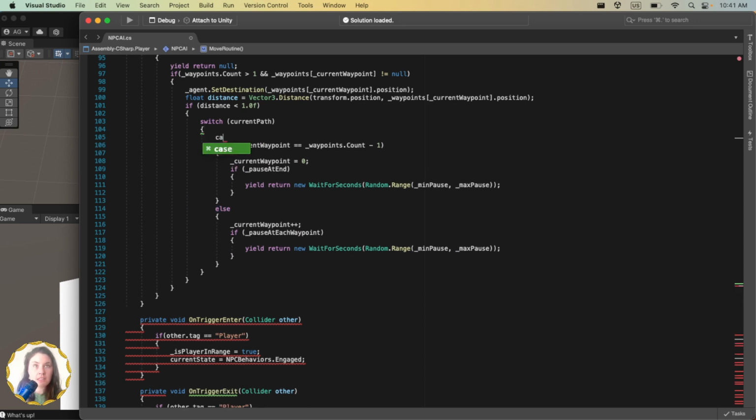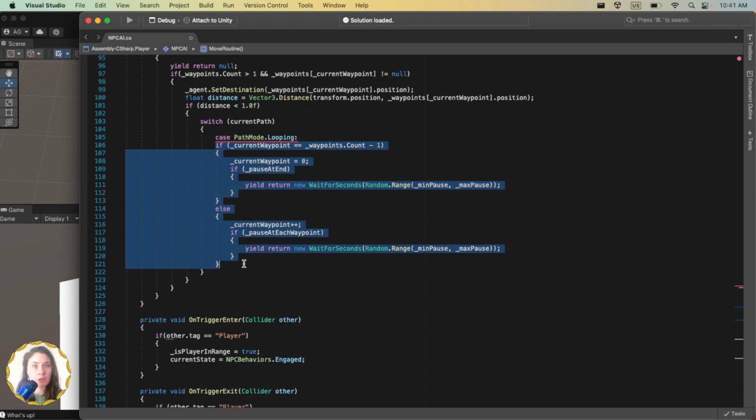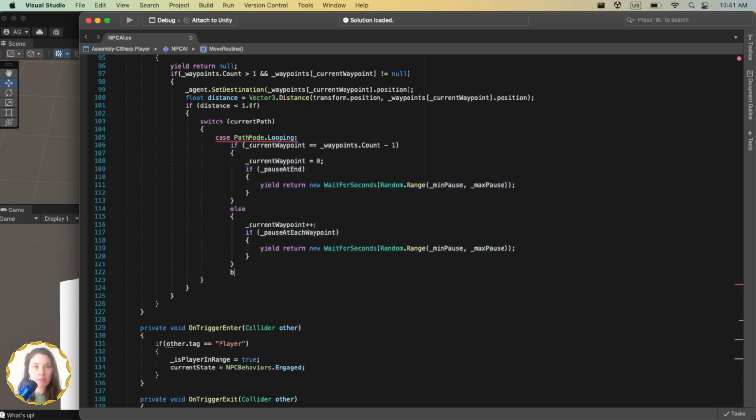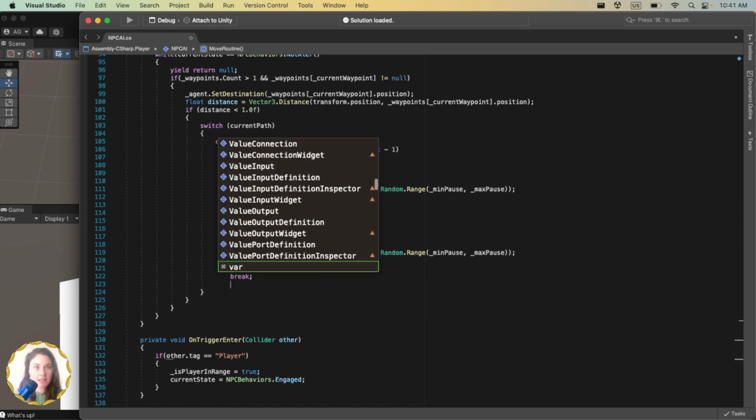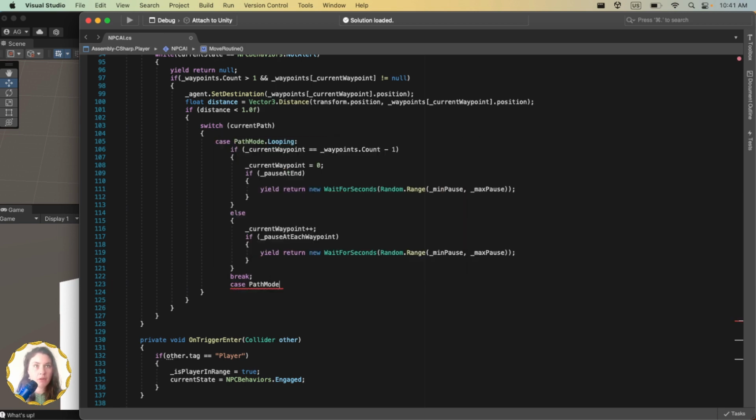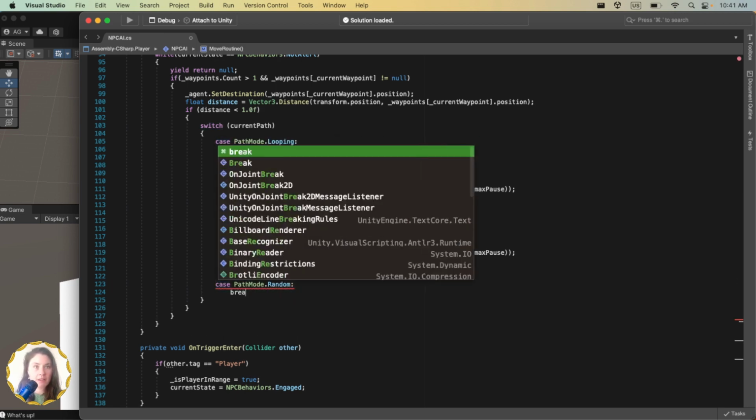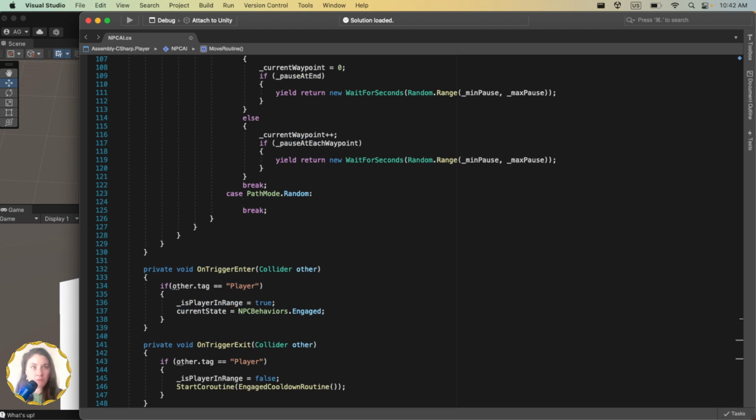The very first case that we have is path mode dot looping, right? And then you do a colon. So if we're in path mode dot looping, we want to do all of this, and then we'll put a break statement below. At least I hope that it will let us. Yes, just like this. And then the next case that we could be in is case path mode dot random colon and then a break statement. So if we are in random, we need to set our current waypoint to a random dot range between 0 and the waypoints dot count.